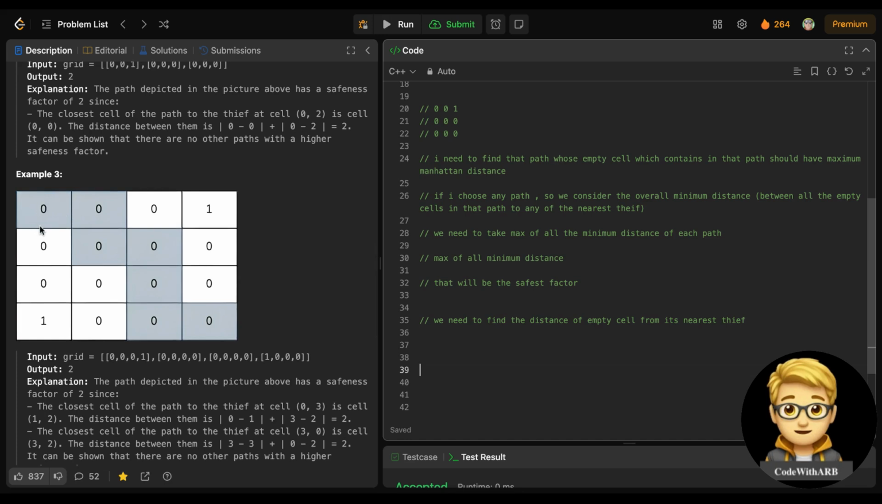So I have all the distances of each and every empty cell. Finding this, I'm sure that I have, for a particular empty cell, a distance which is the minimum distance to the thief, right?